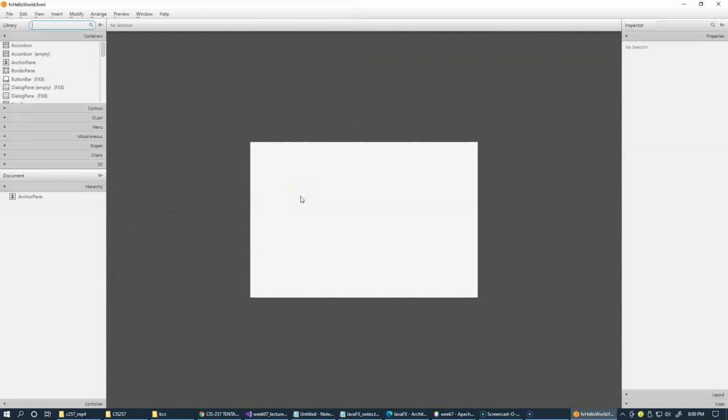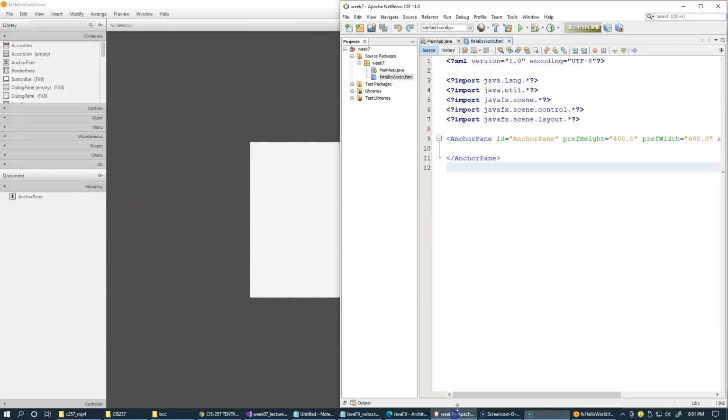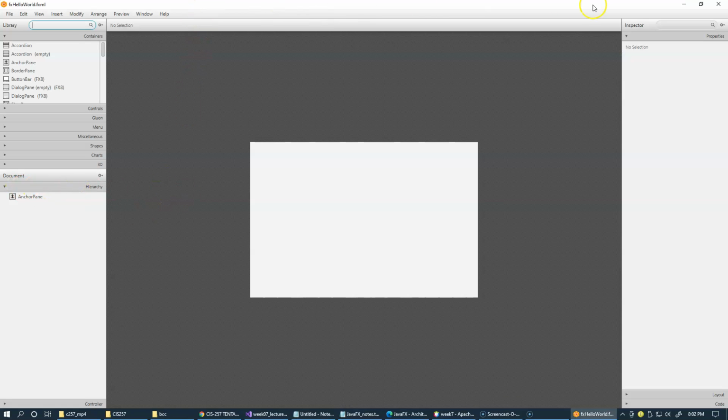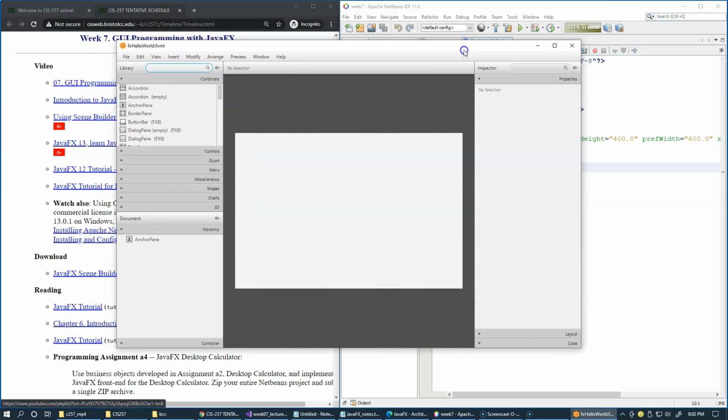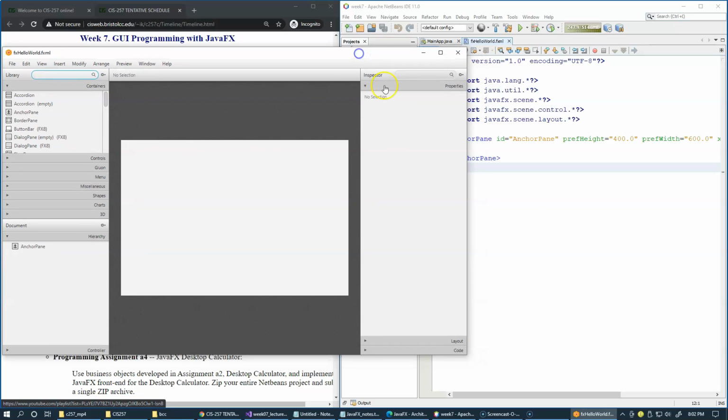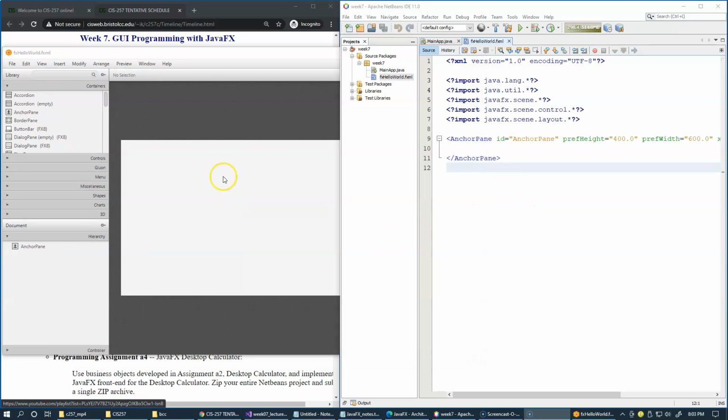Okay, so it gets opened, and here our anchor pane, which was created by the wizard that was adding the FXML file to our project, becomes visible right here. This is a big window. I can just resize it to make it a little smaller to fit everything on one screen that I have.